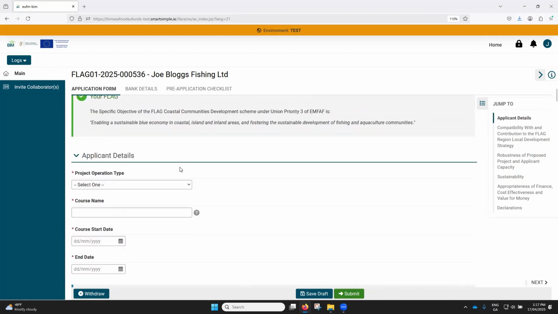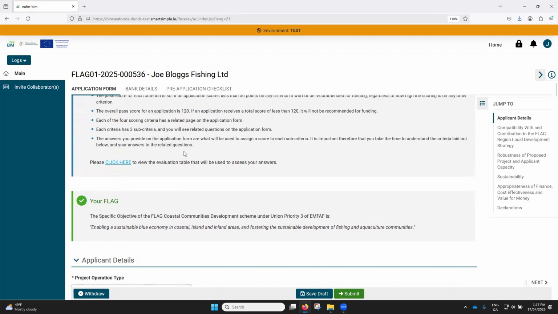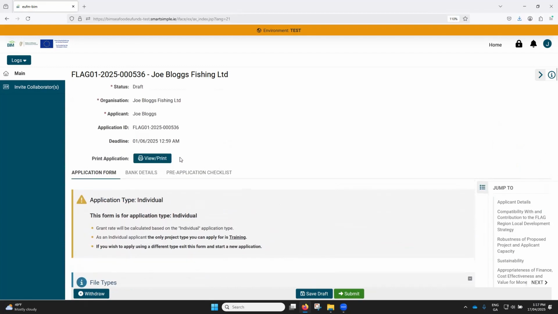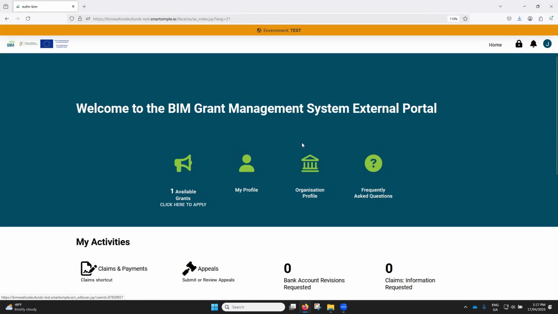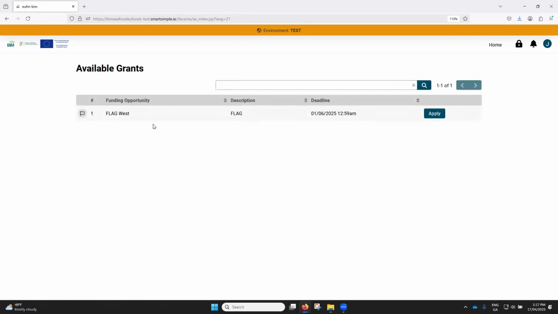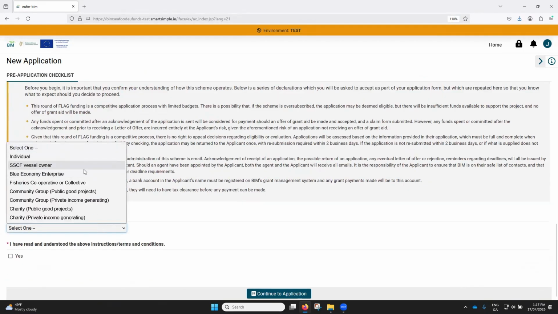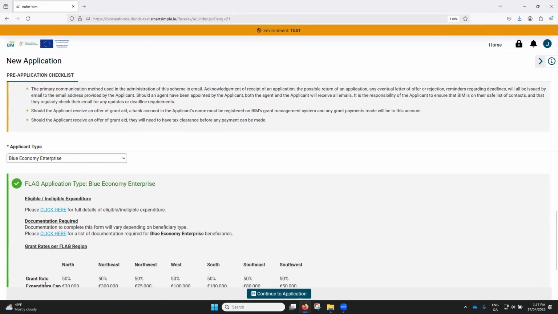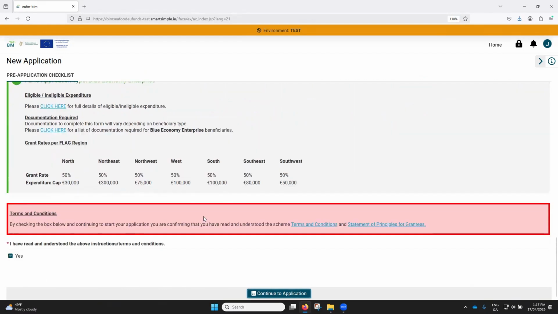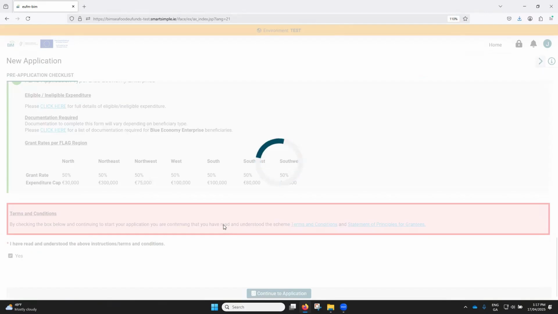So let's say I've done this by mistake. I realize actually I didn't want to do that. I wanted to go in as a blue economy. What I would need to do now is I go over to my home part over here. I click on home and I'm back out on my original screen where I started, and I'm just going to hit apply here for a new grant. Okay, so I'm going to click there again in the available grants. I'm going to select my region. So I'm going to go with Flag West. And this time I'm going to select Blue Economy because I made the wrong choice. So select Blue Economy, hit yes to the terms and conditions, and continue to my application.